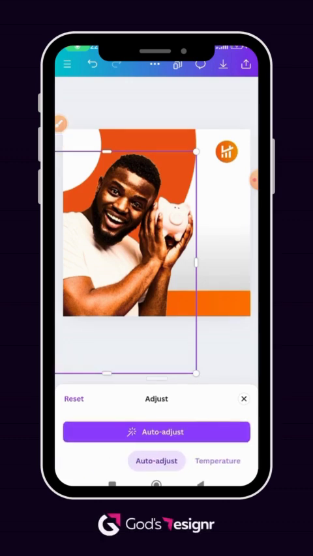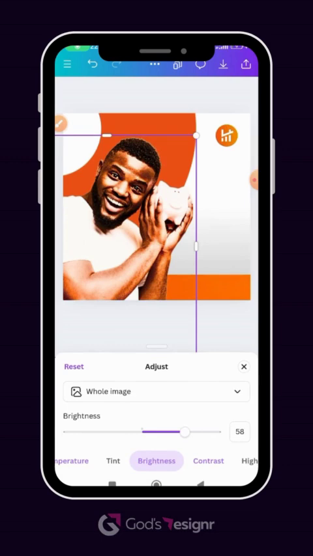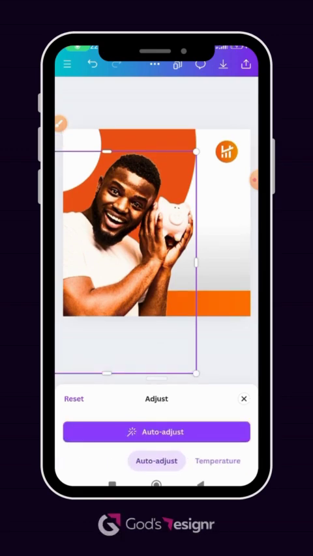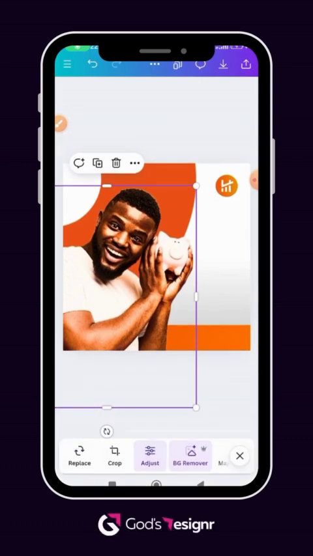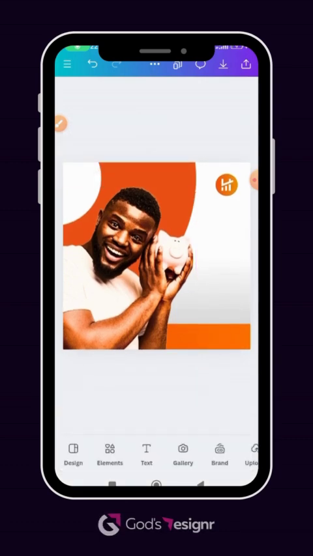Then let's also reduce contrast a little bit. Yes, and we are good for now. Just wait a few minutes and it's going to revert. Just wait and see. But while we wait, I want us to work on something else.